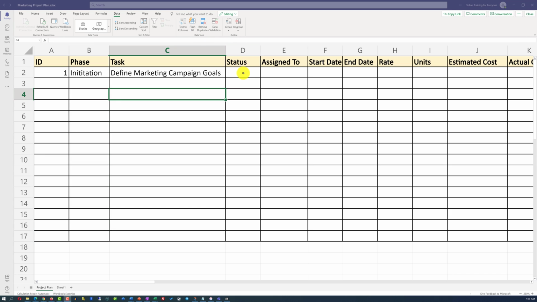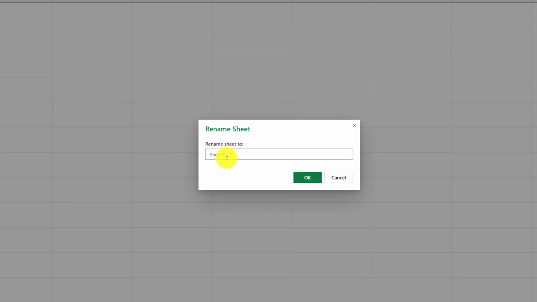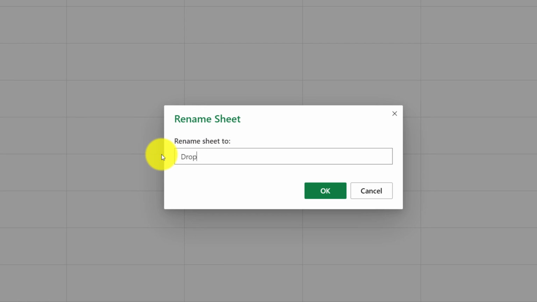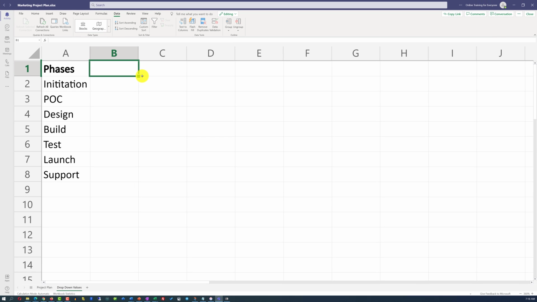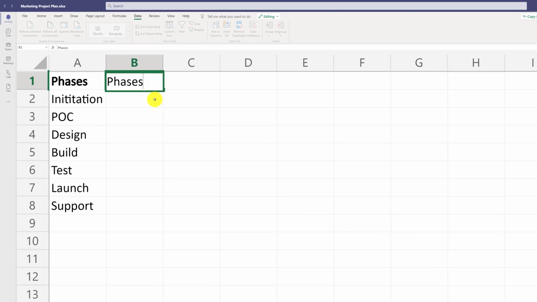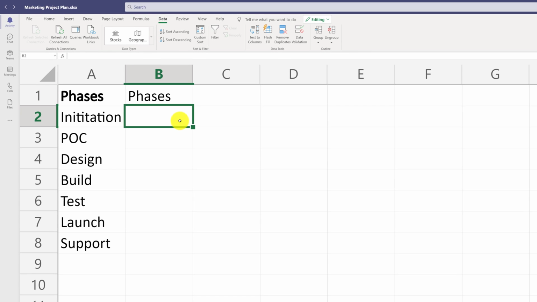For the statuses in the project, I am also going to define a drop-down, and now might be a good time to make sure that the tab focuses only on the drop-downs. I'm going to click on the sheet and type the name. I'm going to give it the name Drop-Down Values, which will clearly identify the purpose of this sheet. We will have 4 different statuses in our project plan. I'm going to define a column and then enter all the 4 statuses into the project.